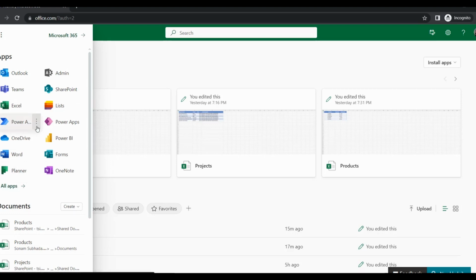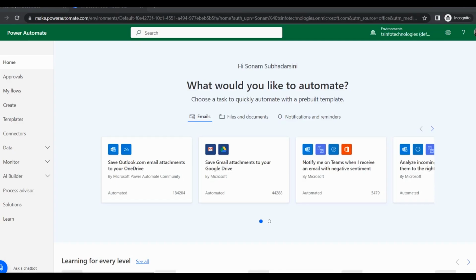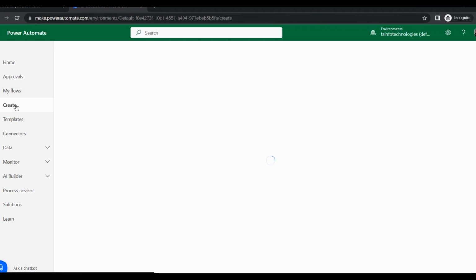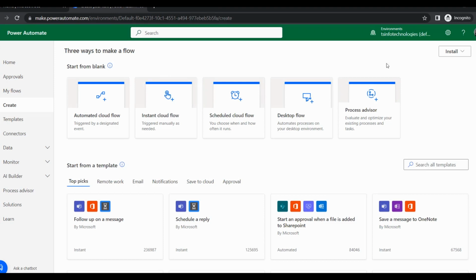Then let's go to the Power Automate section, click on the ellipsis and go to open in new tab, so that it will open in a new tab. Once it opens in the new tab, let's go to create the flow. Let's go to the create section, and here you can find all the flow types that we can create. Let's go to the instant cloud flow section.